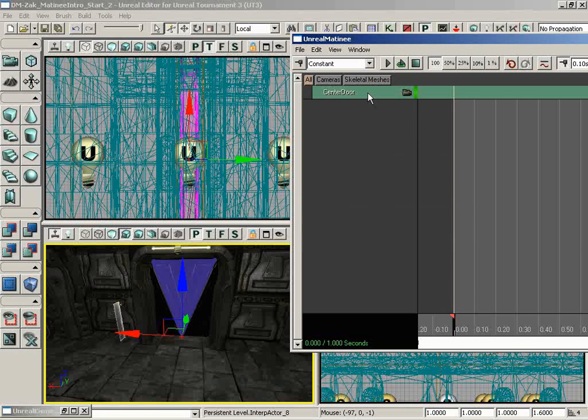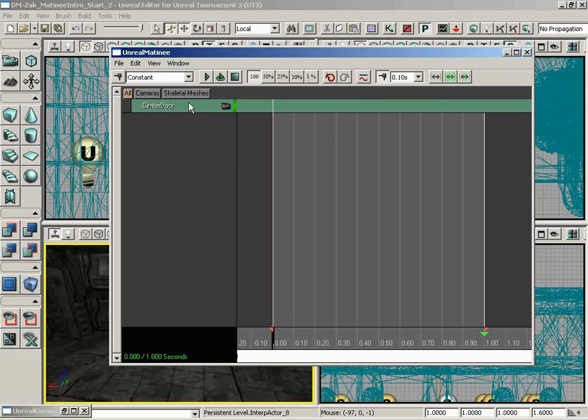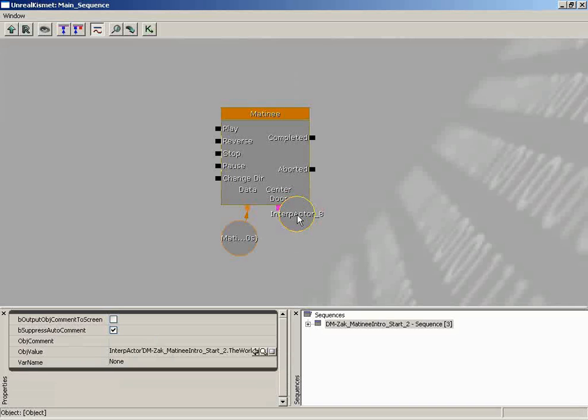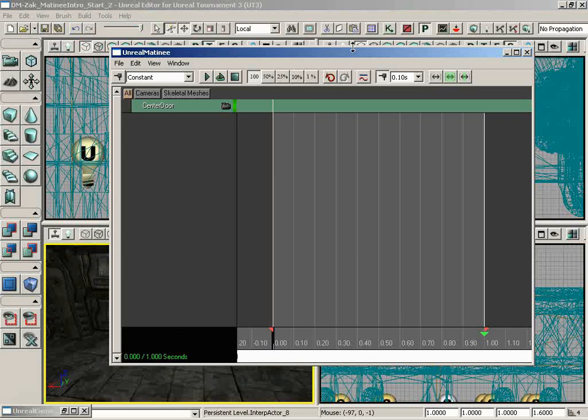Now, the group comes in with a green tinge to it. That's important to note, because if it comes in green, that means something is attached to it. We can confirm that here inside of Kismet. Take a look at what happened. We automatically get a center door input along the bottom of our node, and it's already connected to interp actor 8, which is the object that we had selected in the viewport when we created the group. It's important to note that, because that's a nice, easy way to get these things to connect up automatically for you. So once again, let's minimize Kismet and jump back into Matinee.